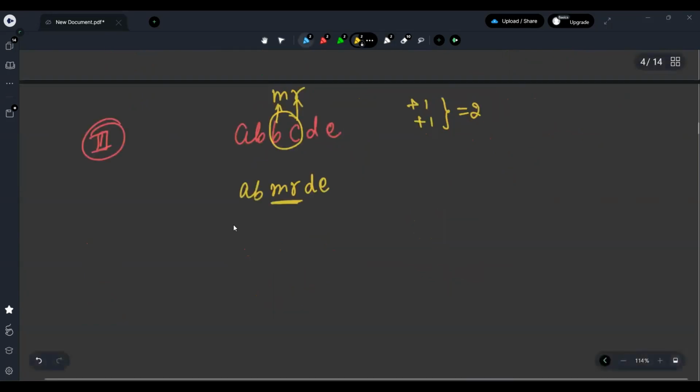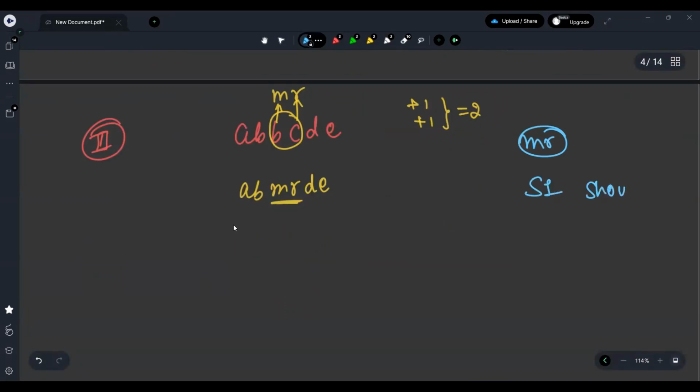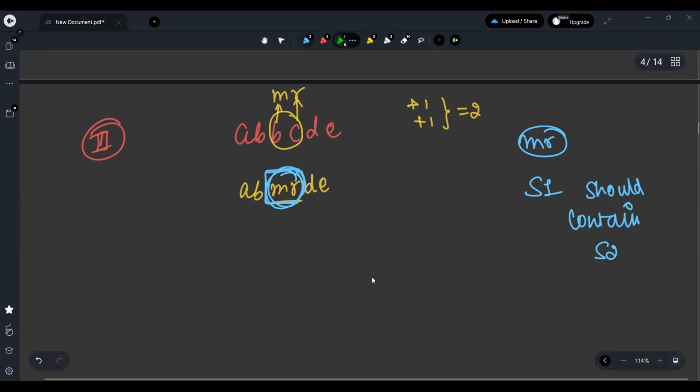Now let's see. MR is fixed. We have to keep this in mind. We are fixing the MR because, I am again repeating, S1 should contain S2. So we have already ensured that MR should be here. So we have fixed this MR here. Now let's do the palindrome check we were doing. So let's make this box such that it will be fixed.